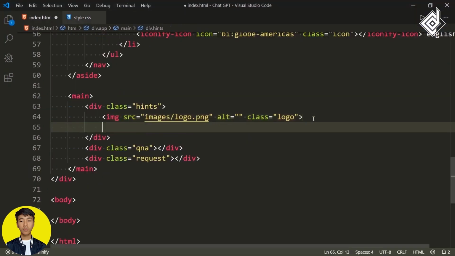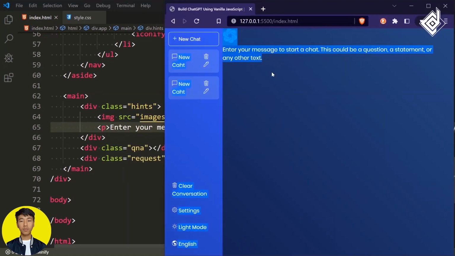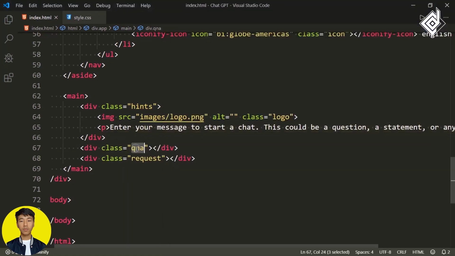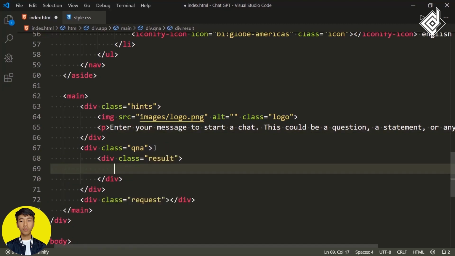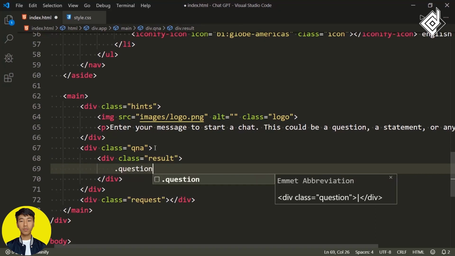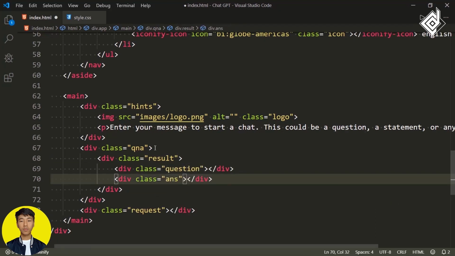Next to that, let's create paragraph element, and I'm giving some hints for our user. Now within the div with class name Q&A, let's create another div with class name result. So within that div, I'm creating another div with class name question, and let's duplicate it. For the second div, let's give class name answer.